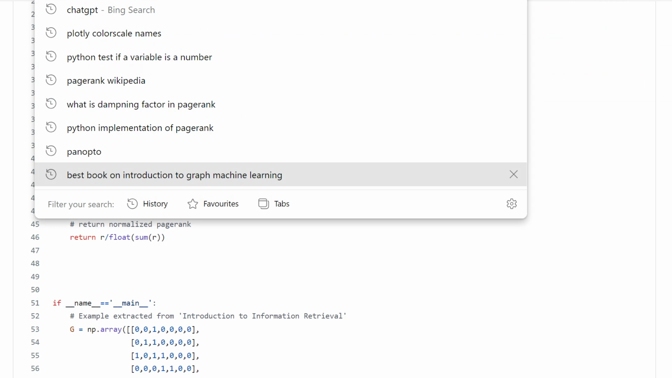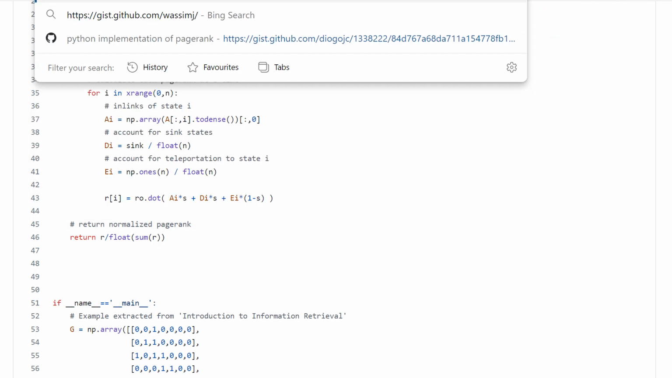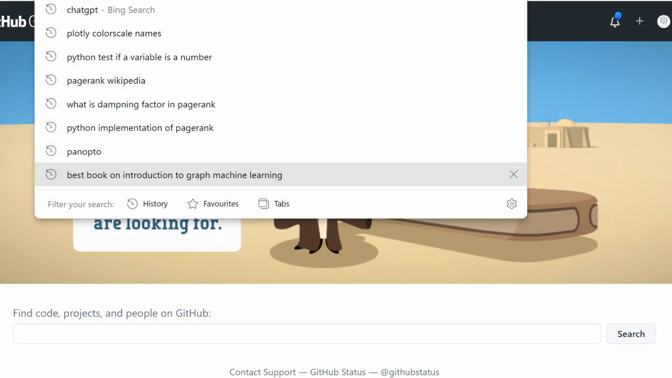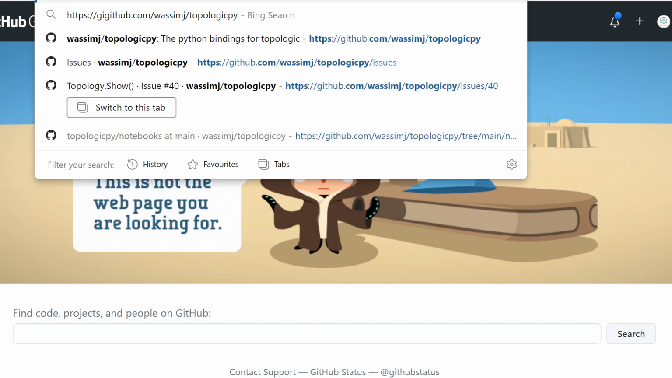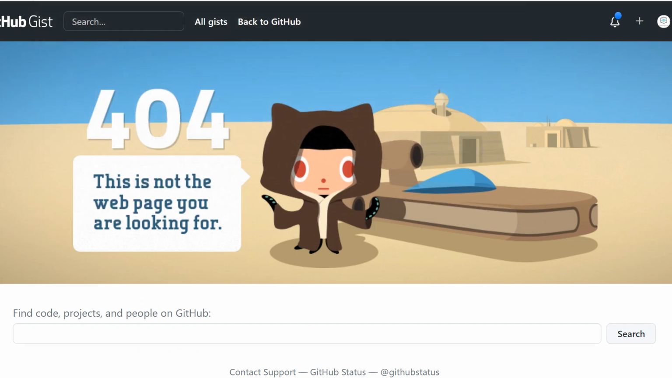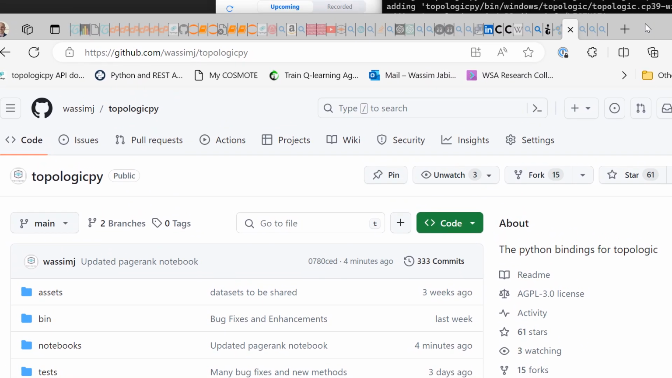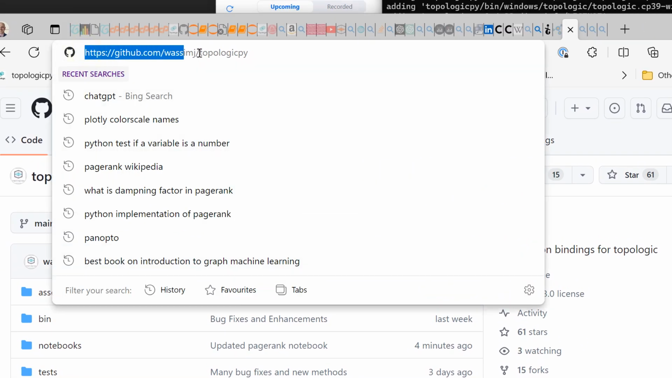Let's go to Wasim J Topologicpy. So if you go to my GitHub, sorry about that, let's just find where it is. Yep. So this is the GitHub. Let me show you the URL. It's this one, Wasim J Topologicpy.